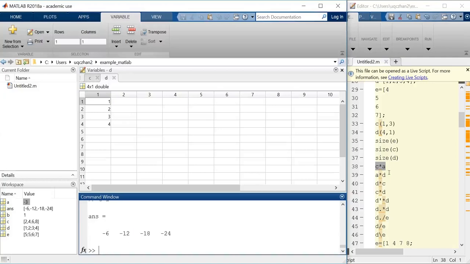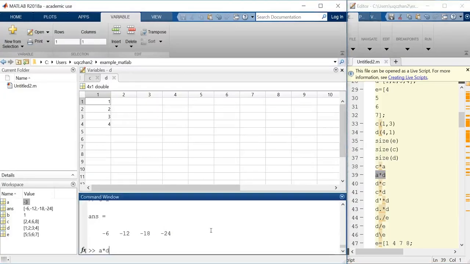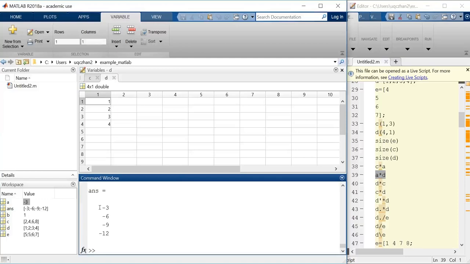Now we try A times D here. A is a scalar and D is a vector, but in a column. So it's 4 rows, 1 column. And if you look at the result, that again ends up with a column, and the calculation is done by the value in the scalar multiplied by every single cell within the D, right? So -3 times 1 is -3. -3 times 2 is -6, and so on.